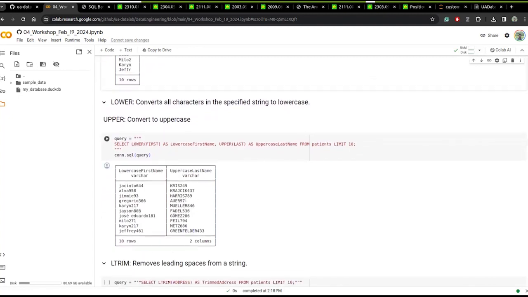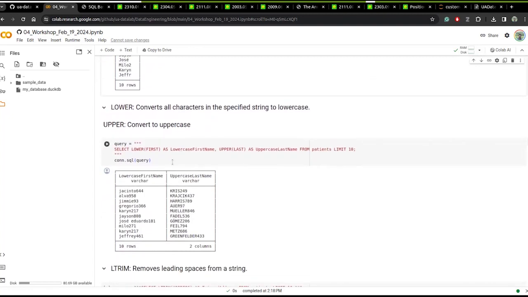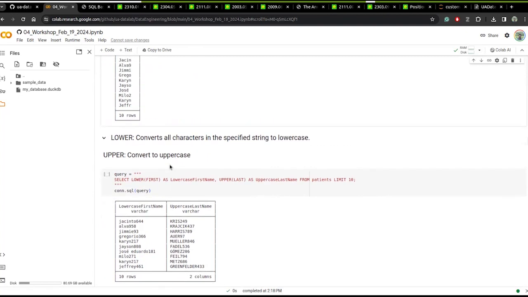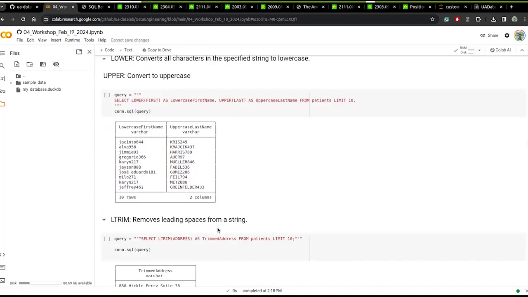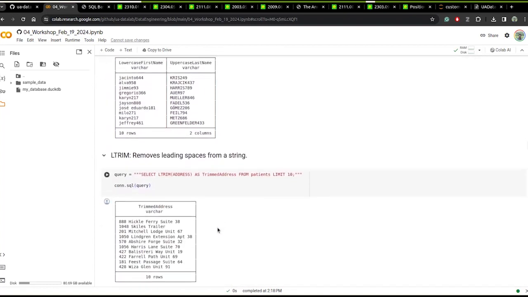Next is lower and upper, and this is useful if you want to convert any strings to lowercase or uppercase. I have a hybrid example here where we lowercase the first name and uppercase the last name from the patient's list. Once we output, the result we get is that this query puts the first name into lowercase and the last name into uppercase, and gives this as an output.